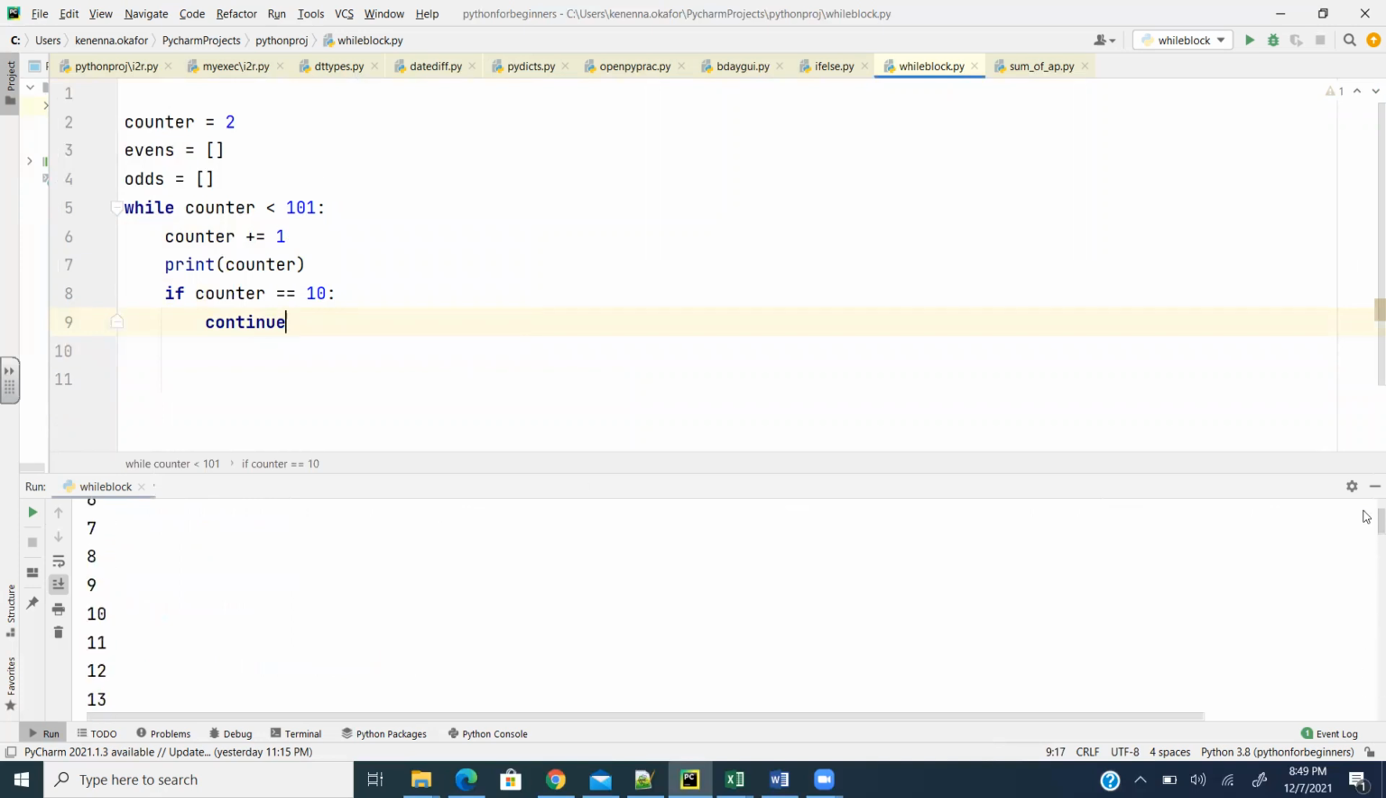We'll see if there's a 10. Oh, sorry, guys. This should not be here. I don't want the 10 printed. I want it skipped. So that was an error on my part.